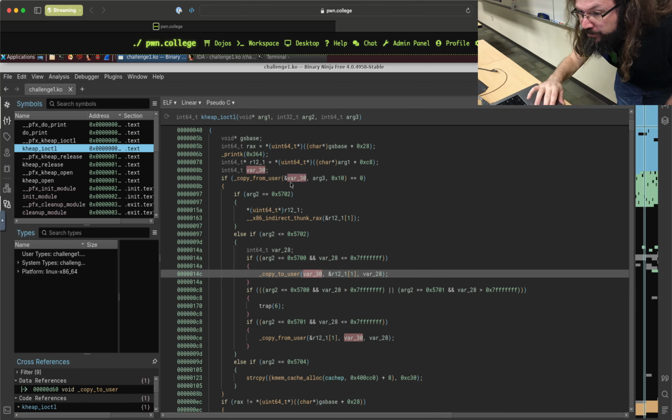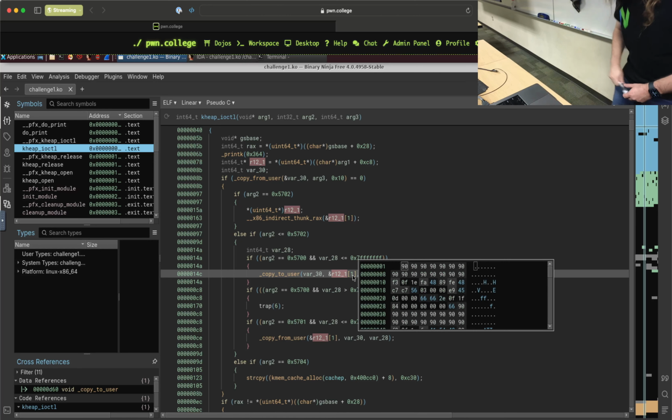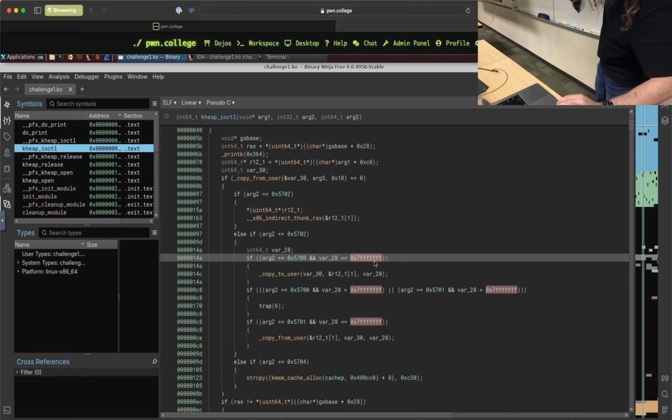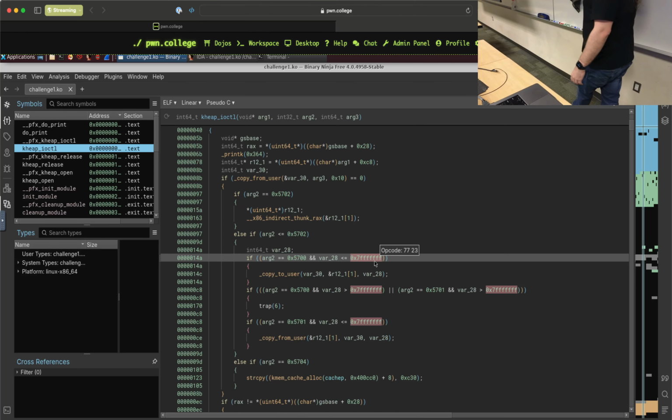It goes to this var30, which we haven't figured out what this var30 is yet. But we copy from that location that we defined, and it just can't be larger than like 32 bits, is what I'm guessing. I'm not measuring it. So we can read some arbitrarily large number of bytes starting at this location.